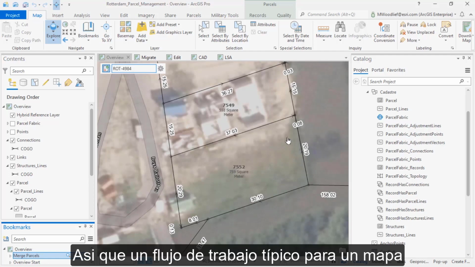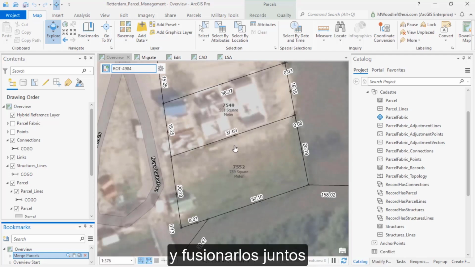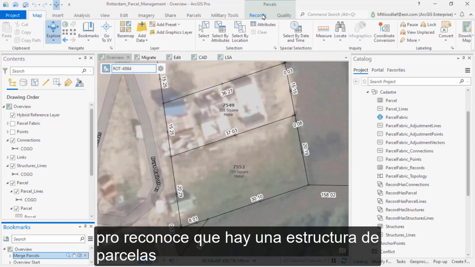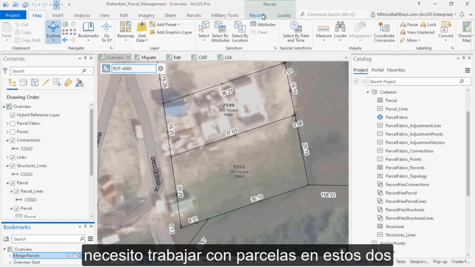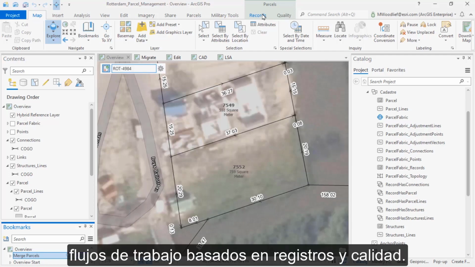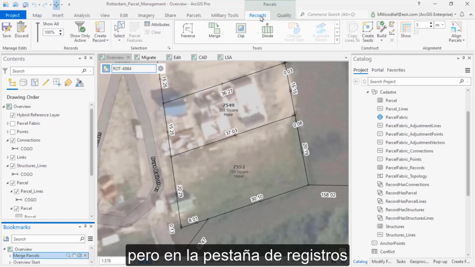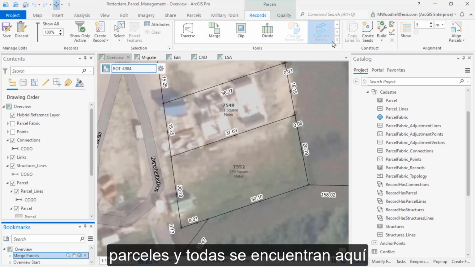So a typical workflow for a map technician is to take these two parcels and merge them together. Now, I want you to notice that I have a new ribbon called Parcels. Pro recognizes there's a Parcel Fabric in my map and provides all the tools I need to work with parcels in these two tabs. We divide the tools into two types of workflows, record and quality driven. We'll discuss quality driven later. But on the Records tab, I can find all of my parcel editing tools, and they're all found right here in the gallery.